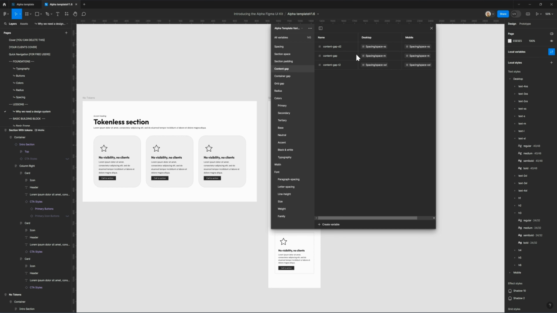Oh wait, here is also the same. I'm trying to show you, I'm going to see where there's a difference. Okay, on the container gap, for example, we have space XXL, and on mobile it's smaller, it's XL. So the spacing between the elements in the container are much smaller on mobile.